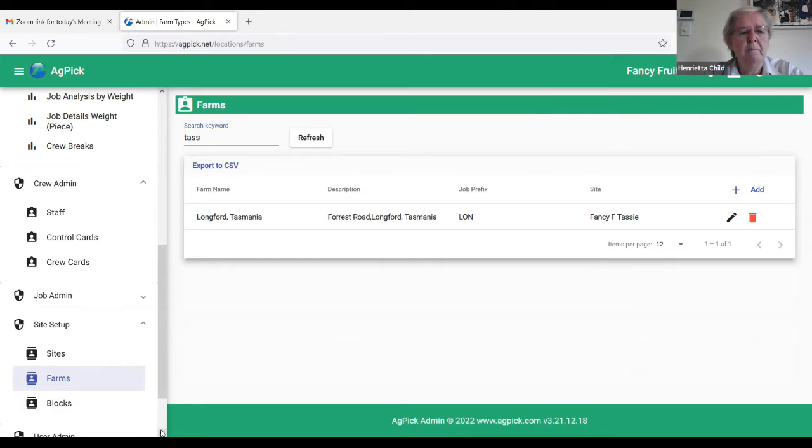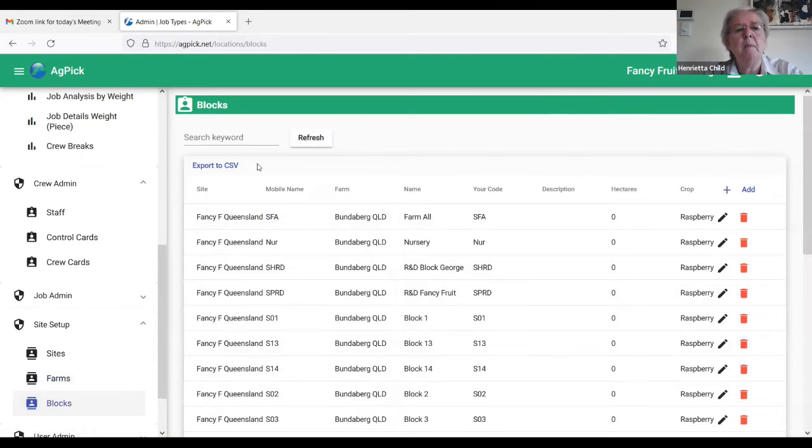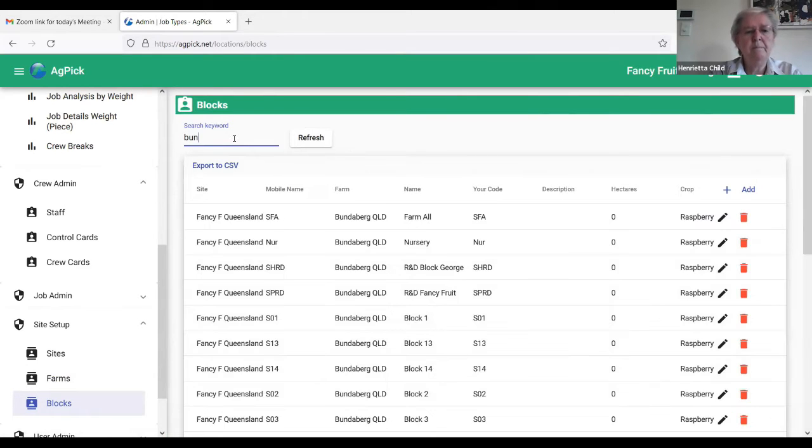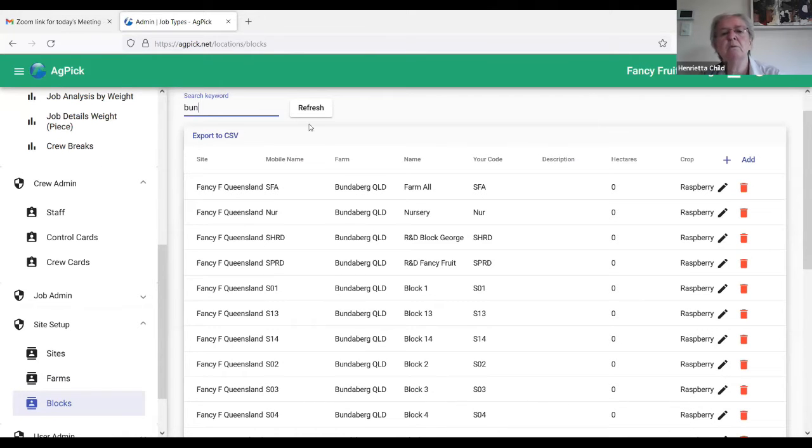So for each farm, we store block data. So again, I'm just going to search for Vanderburg, and it helps if I spell right. And it's just going to select all the Bundy ones so I can see what all the block numbers are. You can call the blocks what you like, as long as they're all unique. Most people number their blocks sequentially, but they also have nursery blocks or R&D blocks or extra things like that. We just need to know what the farm map is.